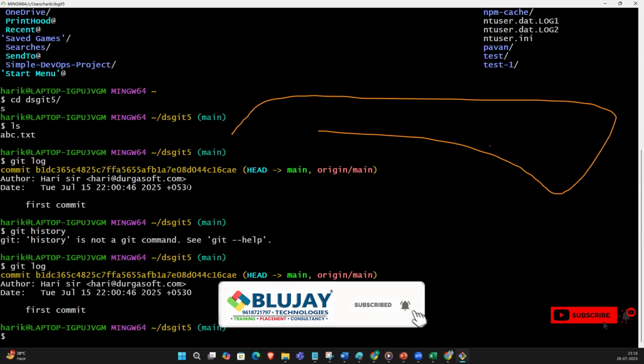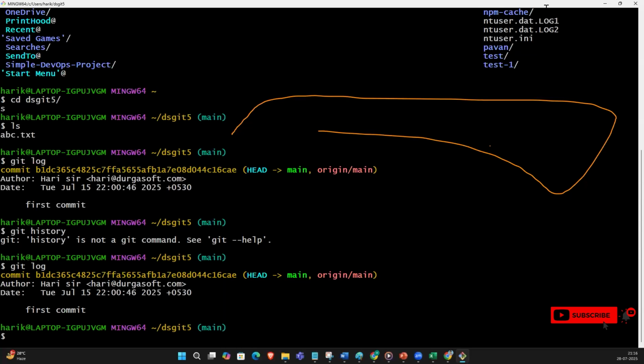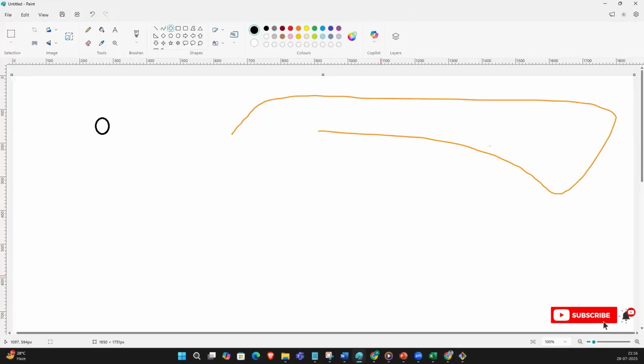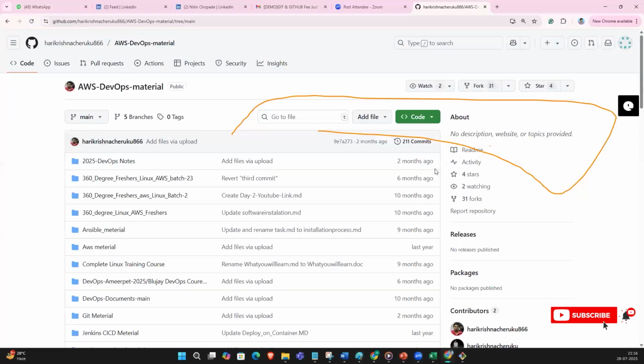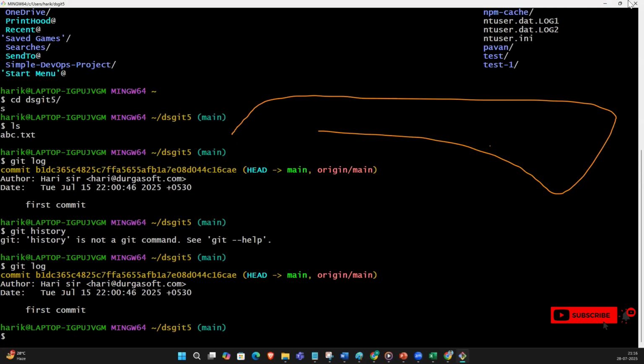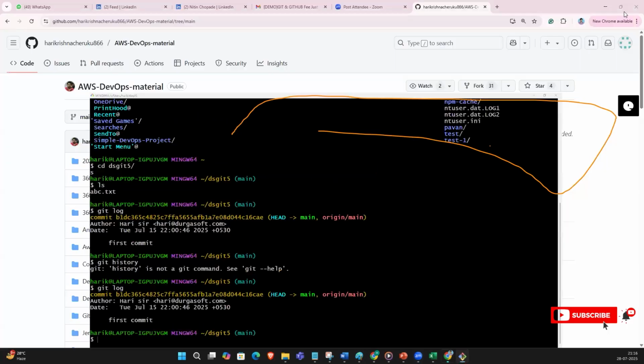What is this? This is nothing but a Git CLI. And what is this? This is GitHub, GitHub.com. So this is GitHub. We are creating the repositories and pushing your changes from local to remote. I will tell you about these two.